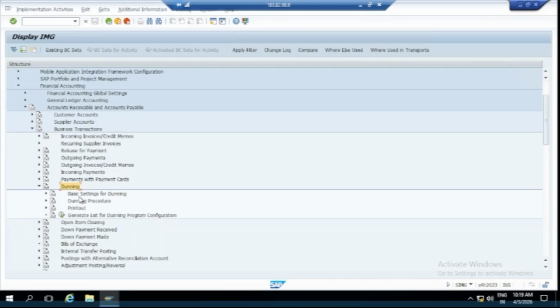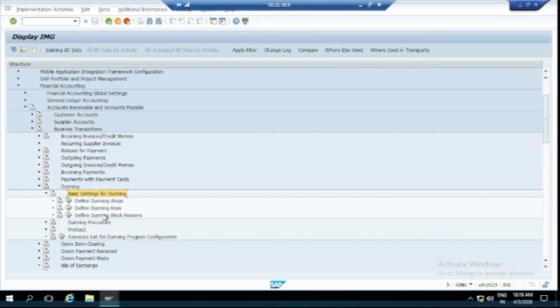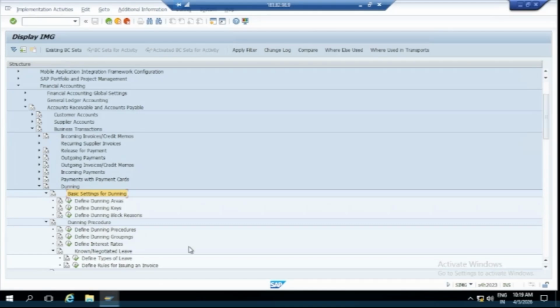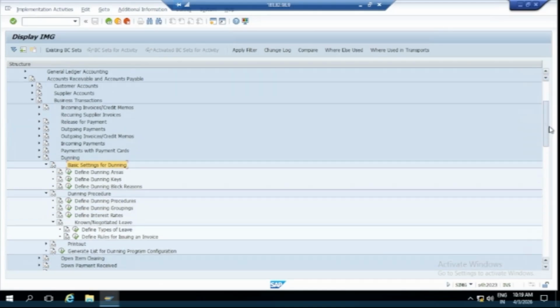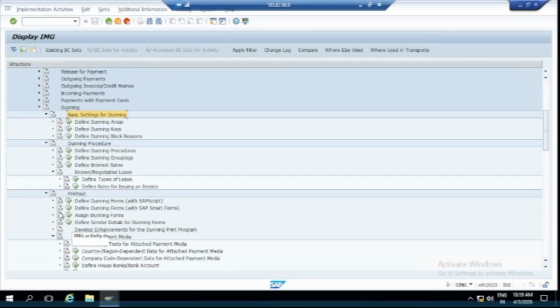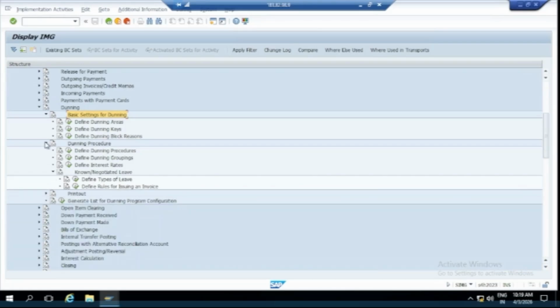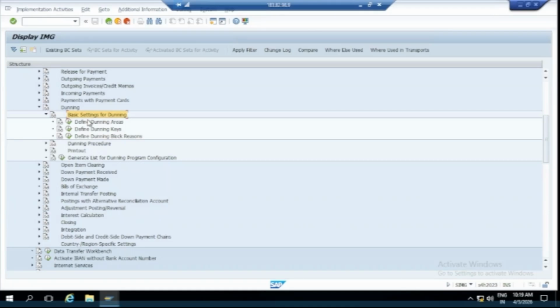The dunning configuration is divided into three segments. One is the basic settings, where we will do some configuration. Under the dunning procedure, we'll also do some configuration. And the third step is print out, how you print the dunning and generate the dunning notice. But first we need to understand the basic settings for dunning.